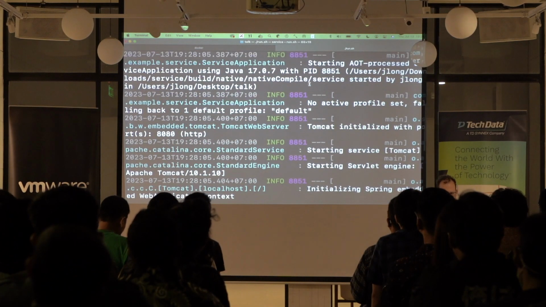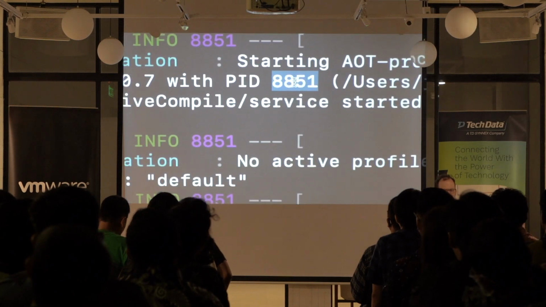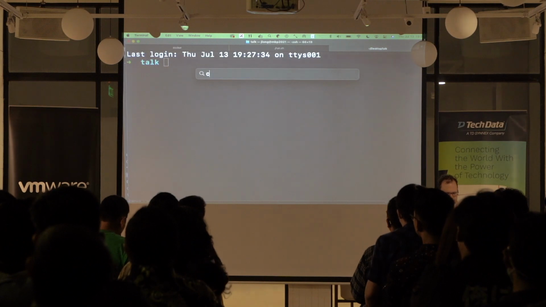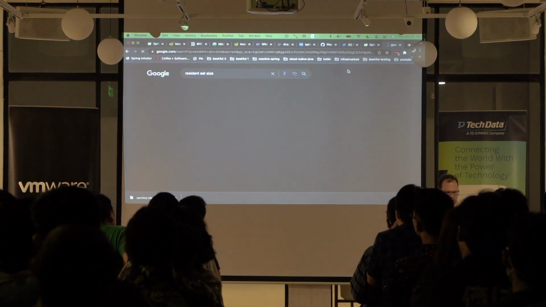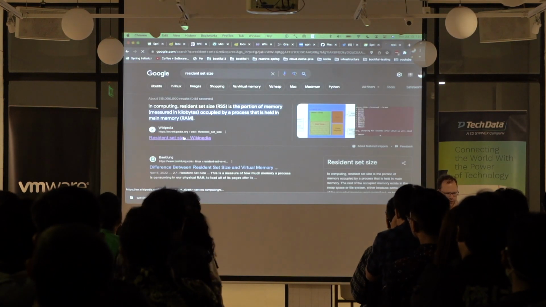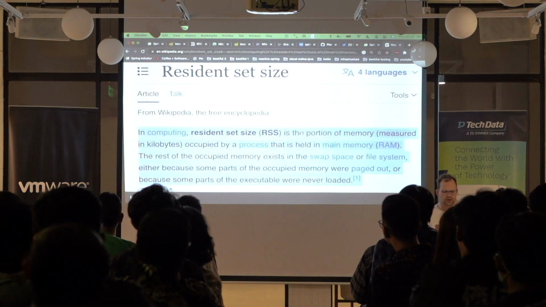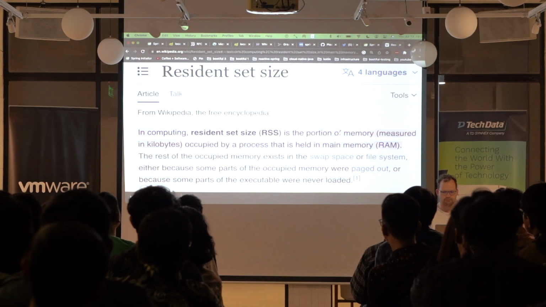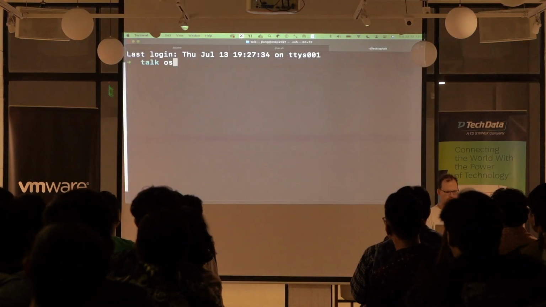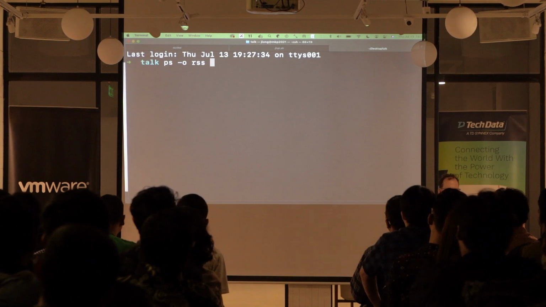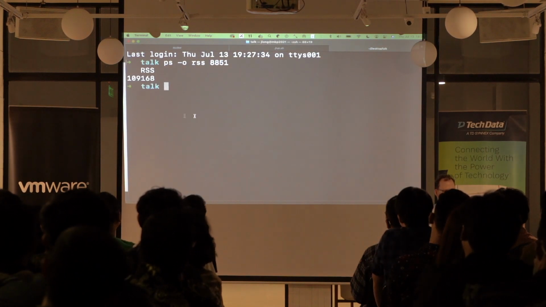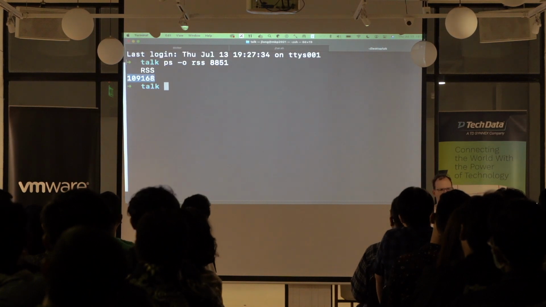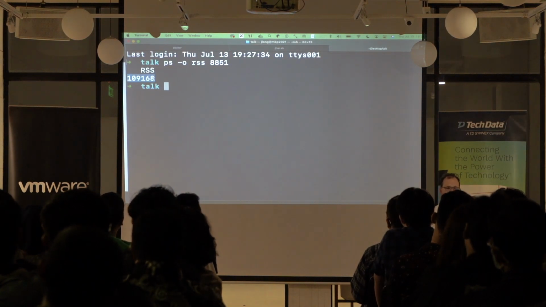What I do care about is this. This is the process identifier, 8851. So I'm going to measure the resident set size. The resident set size is the portion of memory occupied by a process that's held in the RAM, in the main memory of the program. So I will measure that here. I'll say ps -o rss, this. That's in kilobytes. So 109,000 kilobytes divided by 1,000 is 109, right?